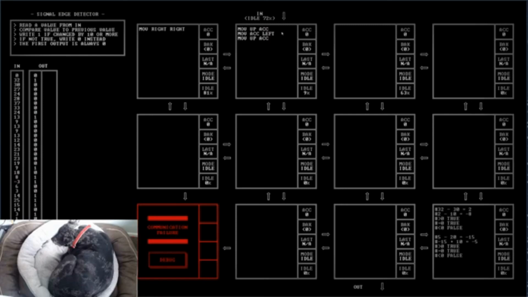Okay, so move the second value into ACC, and then we go sub left. And that gets us a number. And we move the results. Now hang on, we always need to retain the previous result.